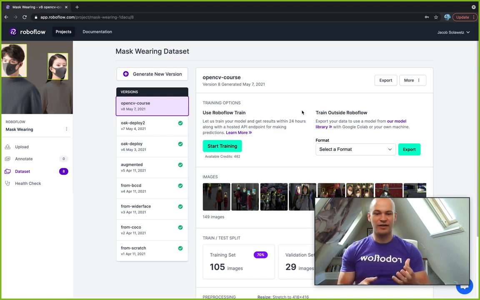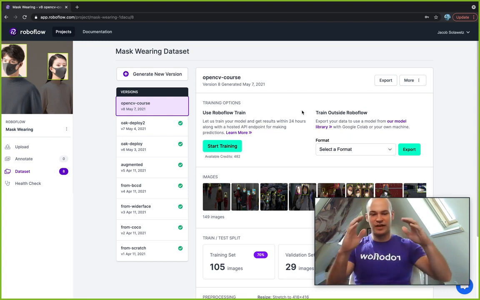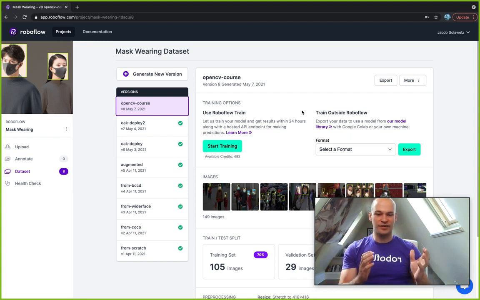Okay, so now you have a dataset version. This means that you're ready to start training. So in other words, you've located your images, you've annotated them, you've chosen which pre-processing and augmentation steps you want to apply to your dataset, and you've created a dataset version in Roboflow. So now that you have a dataset version, you're ready to start training.